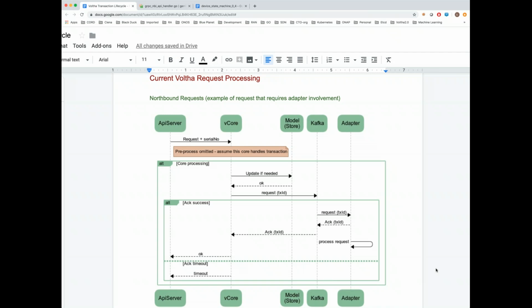So currently in VOLTHA, here I have a sequence diagram. There's a lot of processing that happens between calls and everything, and I'm just removing all those to show the basic flow. Basically, whenever a request comes down to the API server, it gets sent to 2 calls. But in this case, I'm just showing 1 call.